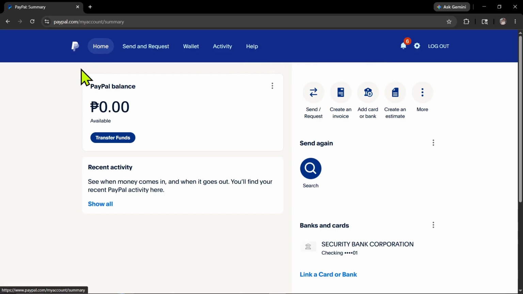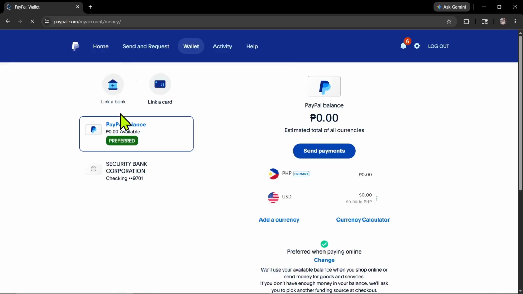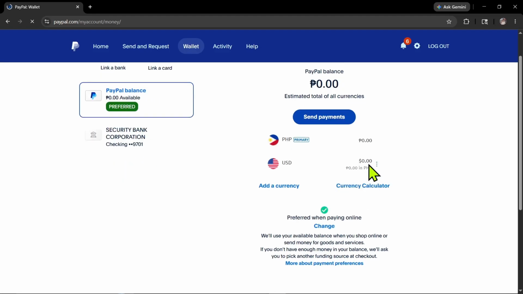Look for your PayPal balance. This is where PayPal shows how much money is currently available in your account. If you are using the PayPal app, the balance is usually shown near the top of the home screen. Tap the balance to see more details. Here, you may see available money, money on hold, pending payments, or different currency balances if you have received money in more than one currency.